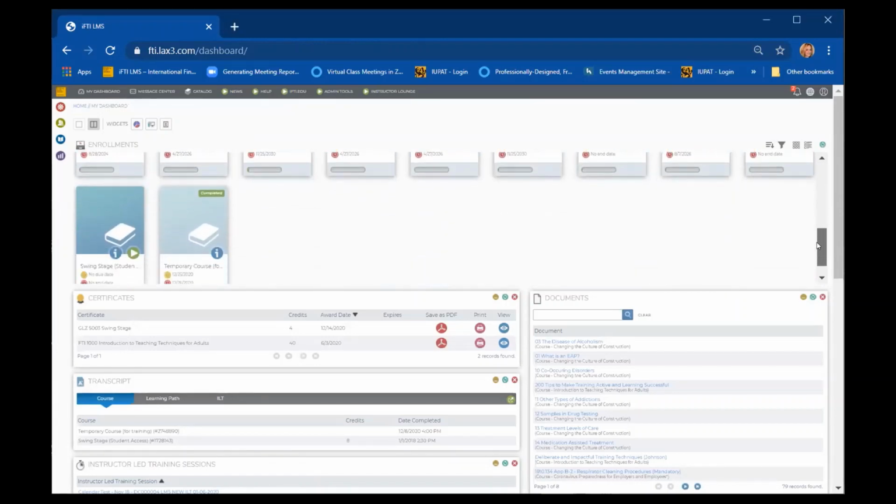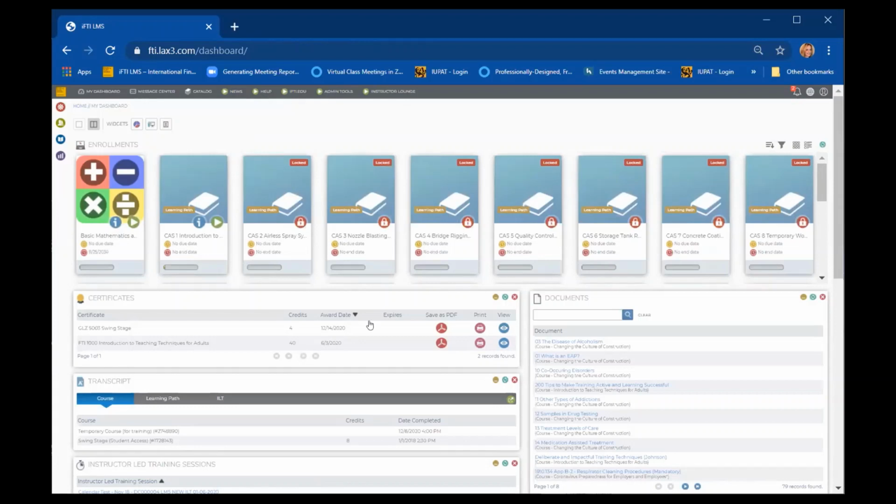I can scroll down and see how many courses that I have. And then there's also widgets that we use for the admin. So we'll start here with the documents. This was a request that we've had from a lot of our DOTs and instructors. They want to be able to find a document that was associated with a class. And before they had to log in and go to the class and then find the course materials. Now those documents are available to you on the homepage, on your dashboard.